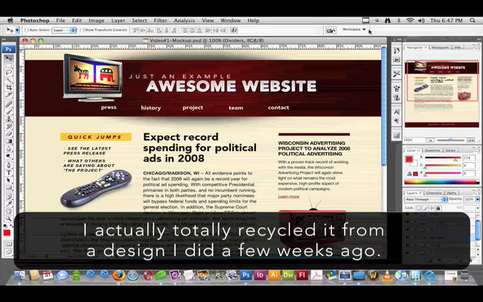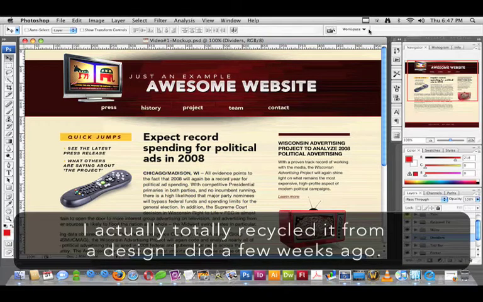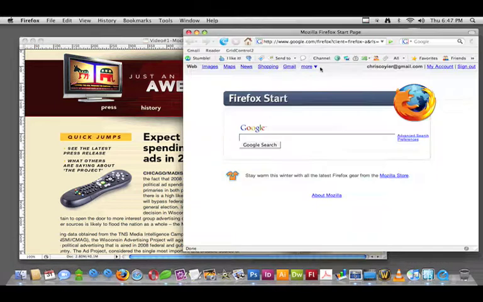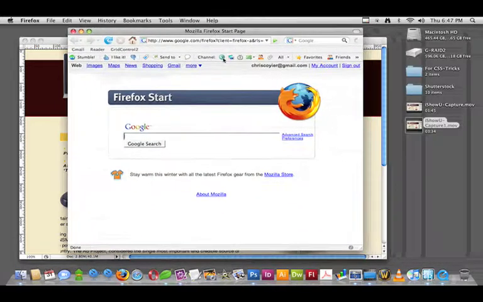into HTML and CSS. But before we do that, you need to think a little bit about the mockup and about how it's going to behave as a website. That's kind of the real question. So here's just the Firefox starter web page.